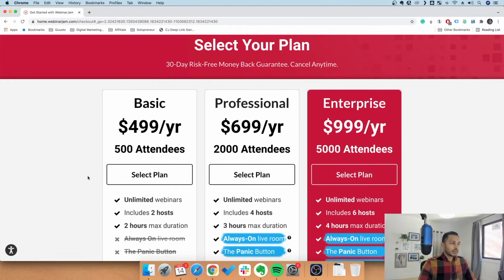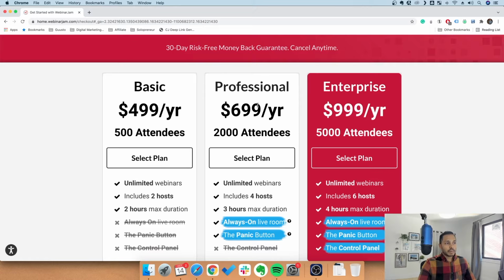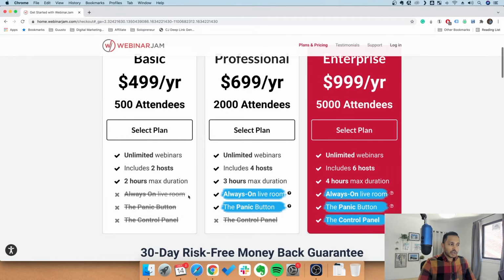But let's get back into it. So there are 3 plans: basic, professional, and enterprise. And the real difference here is obviously the number of attendees and some core functionalities. And I'll just really quickly explain these functionalities. So the always on live room is something like a physical meeting room where you can have this room that people can just hop in and out of. It's just a webinar that's constantly running. And so that functionality is included in the professional and up.